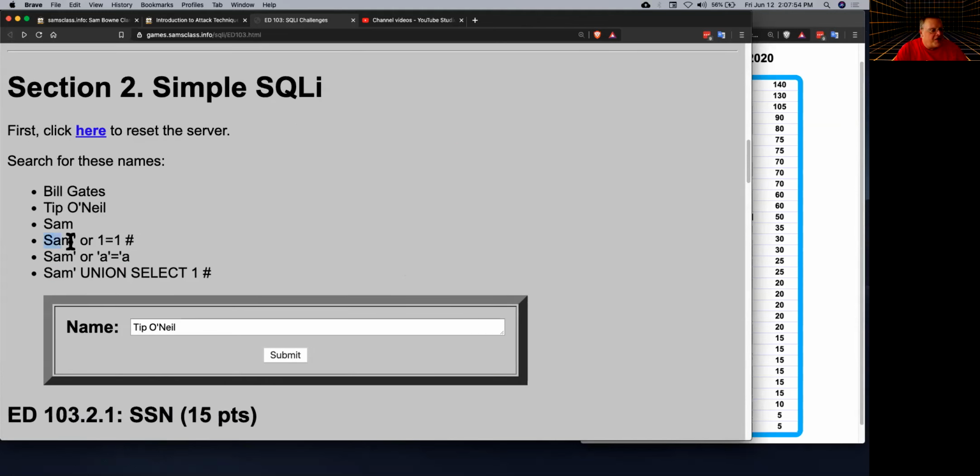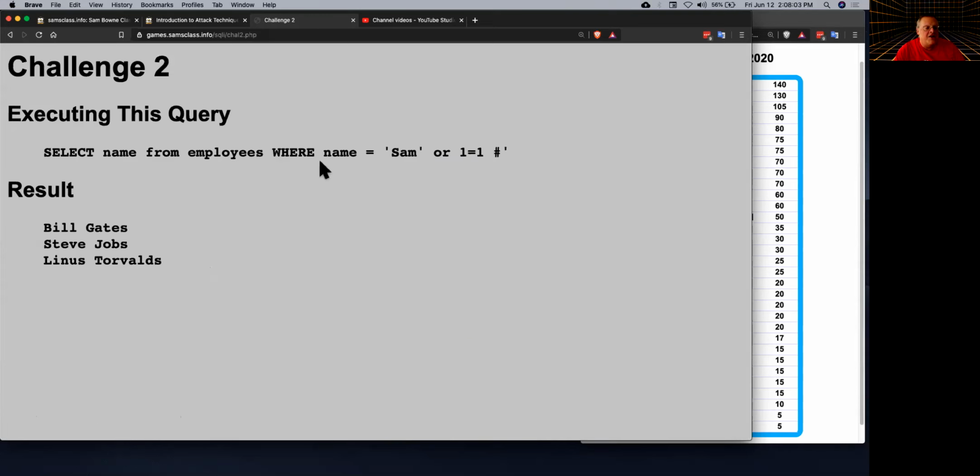So if I do this, this is one common way. I put one apostrophe and then I put 1 equals 1. So what happens now is it says name equals Sam or 1 equals 1, and the pound is a comment mark, so it ignores that last apostrophe. So now it doesn't crash because this is still valid. So it's a Boolean statement, basically. Yes. Now this is a Boolean comparison, and the second term is always true. So this combination is always true. So it shows me all the names.